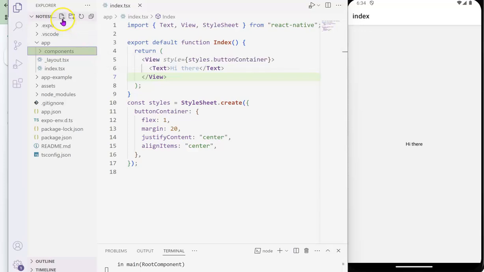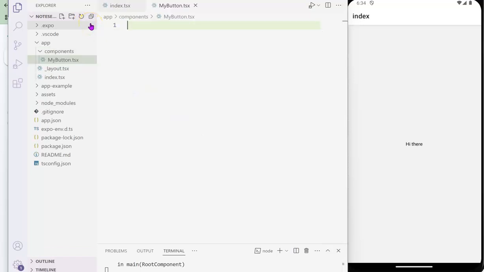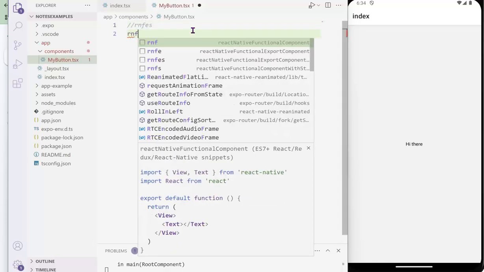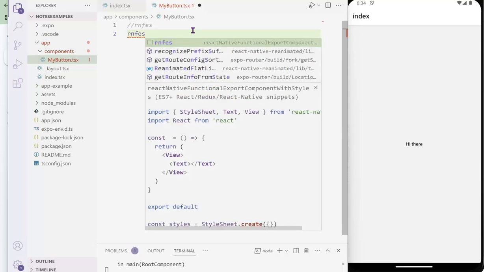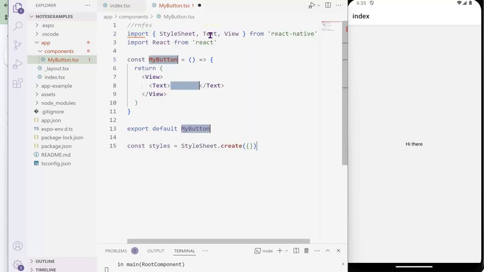So from here, we're going to make a new file, and we will call this MyButton.tsx. And remember that tsx is the file extension for a TypeScript file. Now, inside here, we are going to use the shortcut RNFES. What RNFES does is this is going to be our React Native functional export component. And that will give us our starting code for creating a MyButton component. And it will export it, have a style sheet, and all that fun stuff.